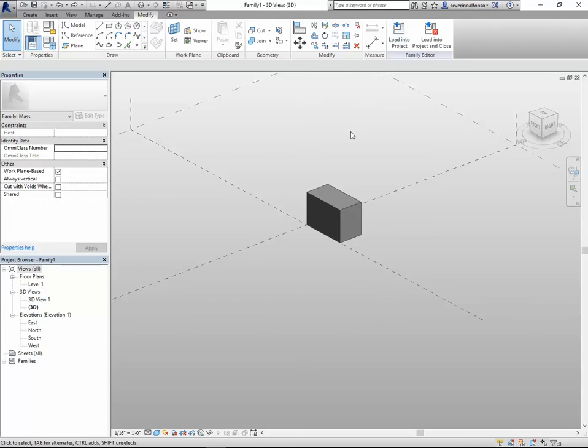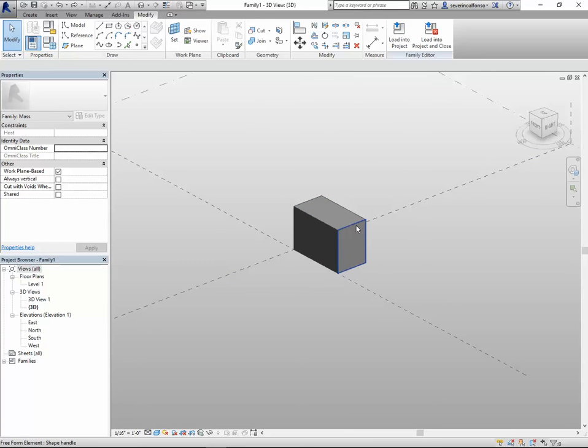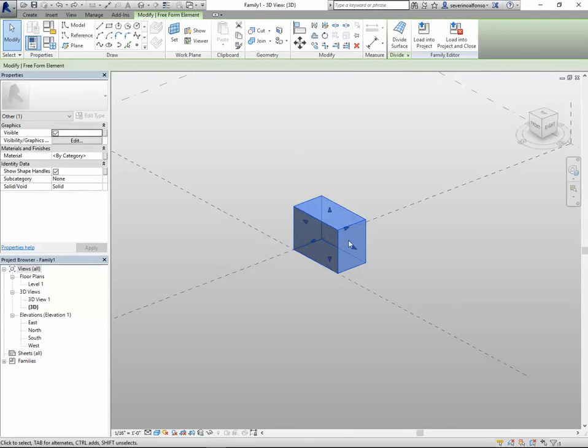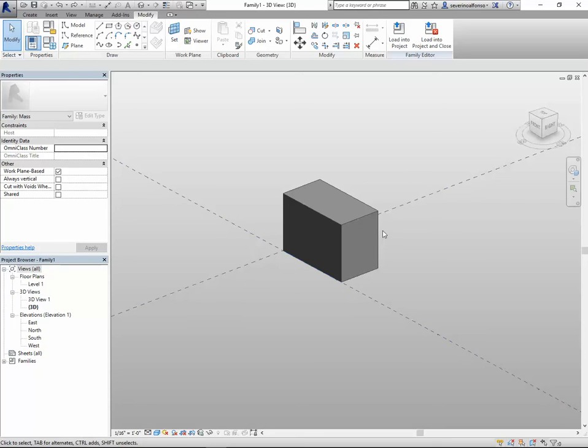Good. After this, what we need to do is load it into the project. By the way, that step of exploring is actually not necessary, just for you to understand that if you press tab and select the whole thing, you can still change some of the parameters here if you wanted to. For the base project, we really don't need to explore it at all. Now I'm going to load into project. This is what allows us to take this conceptual mass, this family element, into the project.